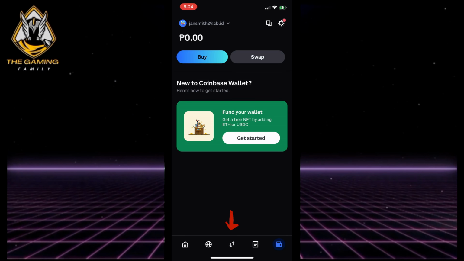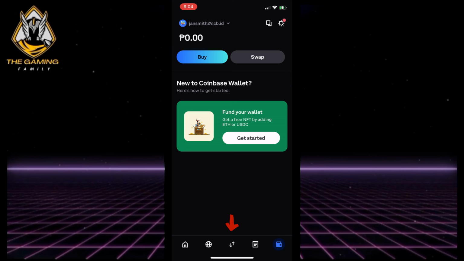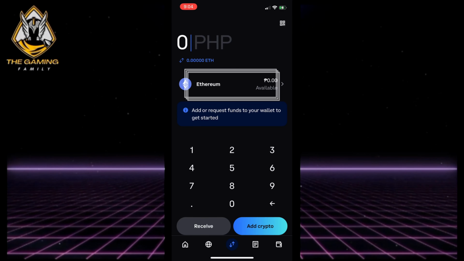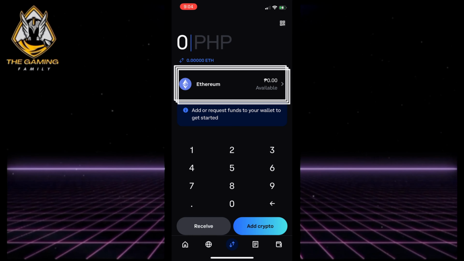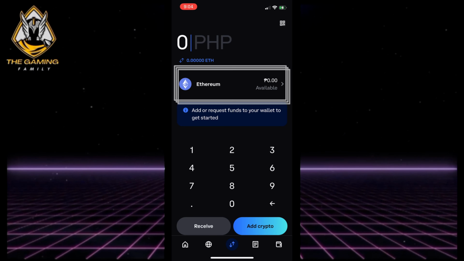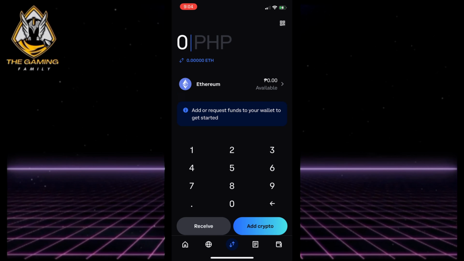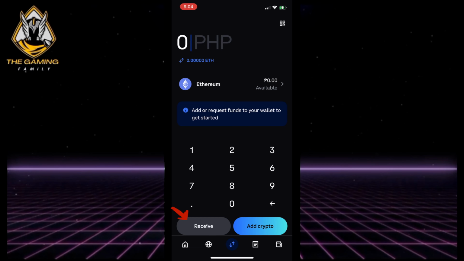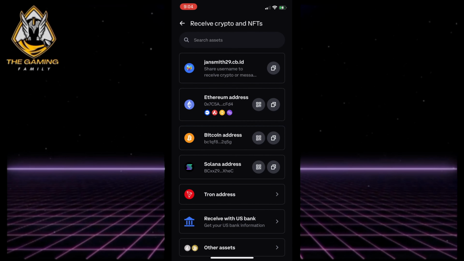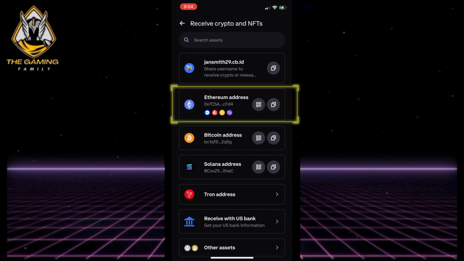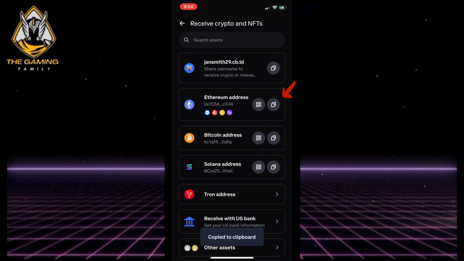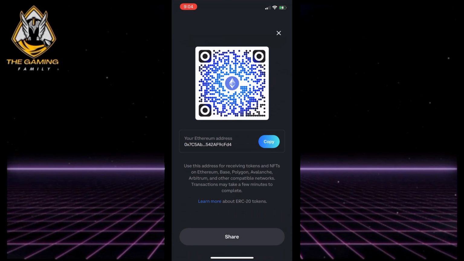Let's go ahead and click on the arrow down and arrow up icon at the bottom part. By default, you'll be able to see Ethereum here when you're swapping, trading, and funding your wallet. Let's try to open the receive button right here. Now, as you can see, the Ethereum address is already added to your wallet. You can simply tap the copy button on the side of it, or you can open the QR code.